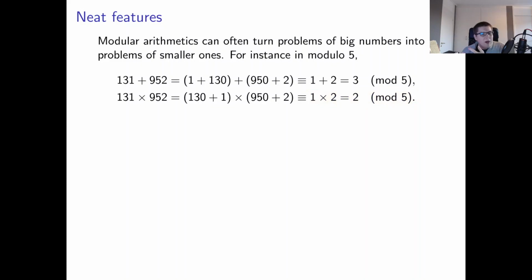So while the first line here can be calculated by hand pretty easily, even if we have 131 and 952, this other line can be kind of tricky to do by hand. Or at least if you don't have a pen and paper, this can be difficult to figure out the remainder modulo 5 unless you use modular arithmetics like I did here.